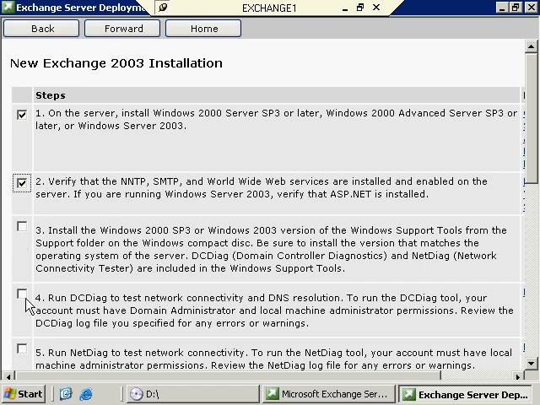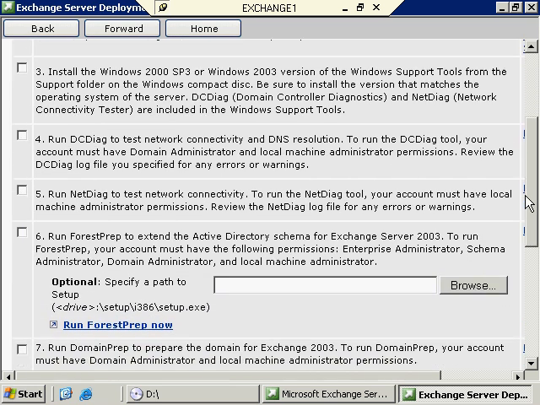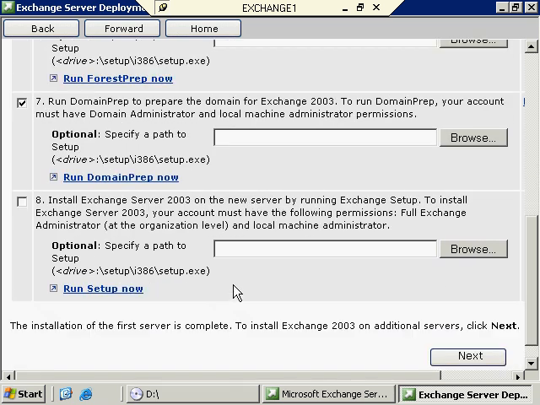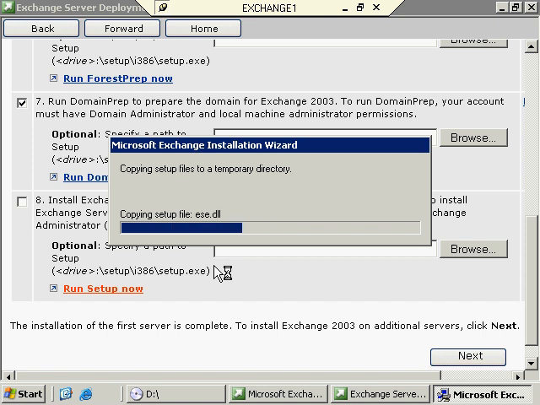Okay, so if we're going to get into the checkbox frenzy here, we could start checking these off. We didn't actually do this, but feel pretty confident at this point that our network and domain are in place. We've run Forest Prep, Domain Prep, and then finally down here at the bottom, we're ready to run setup. Okay, and you don't have to click this icon here. You could do this from a command prompt as well, but it's here. Let's go ahead and do it. Okay, so I click Run Setup Now, and it's going to start the installation process of Exchange 2003.